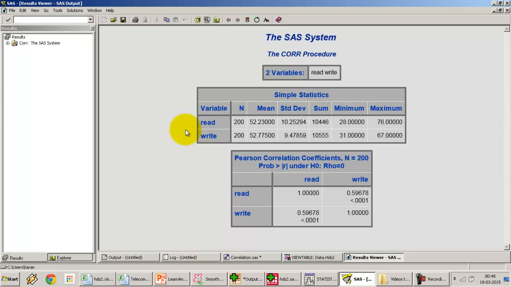So when I do PROC CORR, I also get the summary statistics for the two variables. For each of the variables, I get the number of observations, mean, standard deviation, sum of the whole column, minimum and maximum. And here I get the correlation matrix. The way to read it is, each cell gives the correlation between the row and the column. So the correlation of a variable with itself will always be 1, because if you plot a variable with itself on a scatter diagram, you'll get a perfect line.